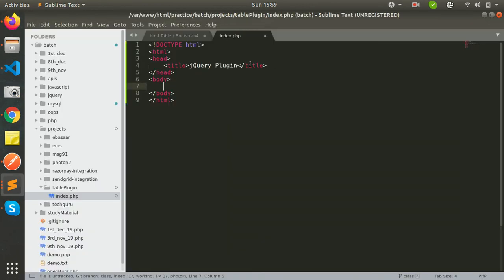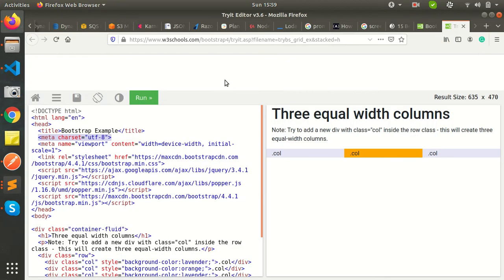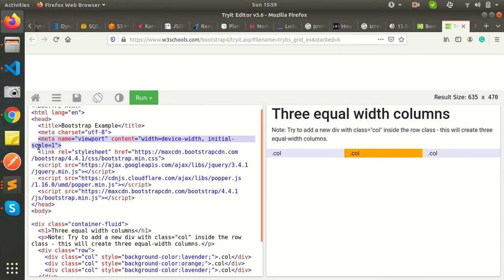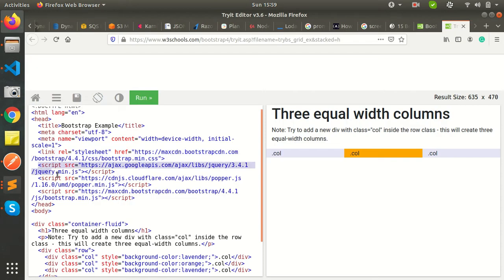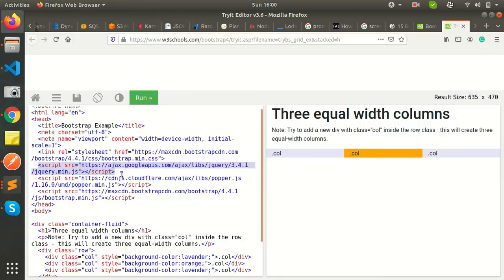The meta charset is for setting the character set for this web page, this HTML template. Let's copy it as it is. Now here comes the Bootstrap styling. You can copy it as it is, we don't need to host it on our side. This is for the jQuery and AJAX libraries. Let's copy this script, and this script again.